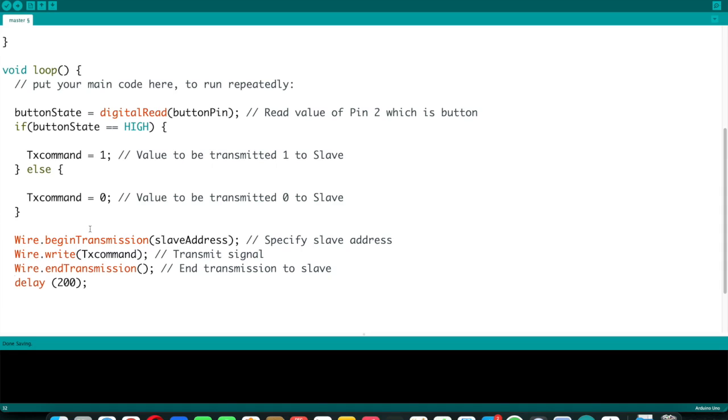Wire.beginTransmission. I specified the address of the slave I want to transmit the data to. Then Wire.write, I insert as a parameter the data that I want to transmit, and this data is actually stored in a variable called tx command. And then after I send it, I need to end the transmission, Wire.endTransmission, because if a master is controlling the SDA, no other master can use the SDA line. So this master, when it finishes sending, needs to end transmission.